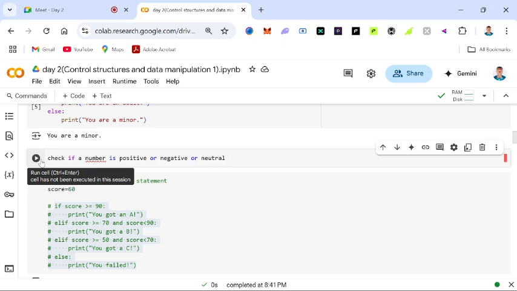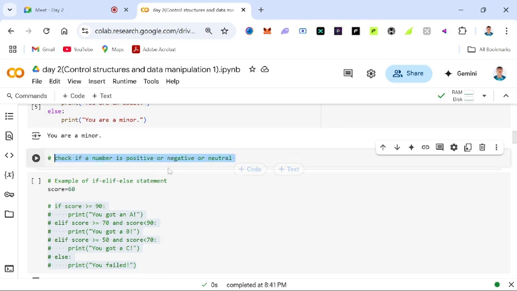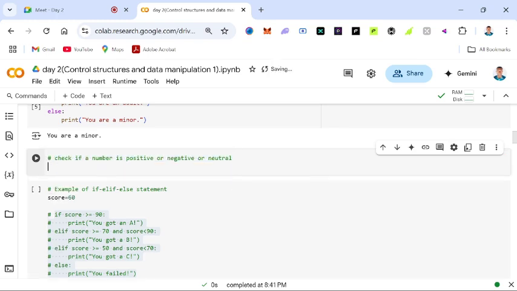Now, what is a neutral number? A neutral number is 0. Zero is a neutral number. So let's assume we want to write a program that will check if a number is positive. Positive numbers are numbers like 1, 2, 3, 4, 5. They are all positive numbers. Then what are negative numbers? Negative numbers are numbers like -1, -2, -3. And then what is a neutral number? A neutral number is a number that is equal to 0.